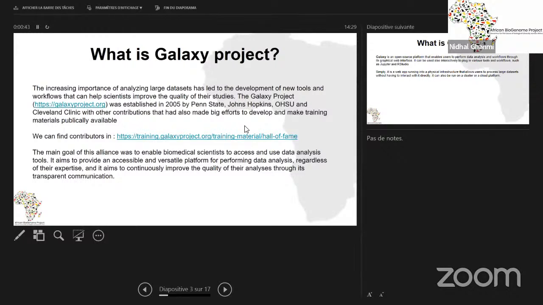With increasing importance of analyzing large datasets had led to the development of new tools and workflows that can help scientists improve the quality of their studies. The Galaxy Project was established in 2005 by Penn State, Johns Hopkins, OHSU, and Cleveland Clinic, with other contributions that had also made big efforts to develop and make training materials publicly available. We can see the names of contributors on the next link that we already have.